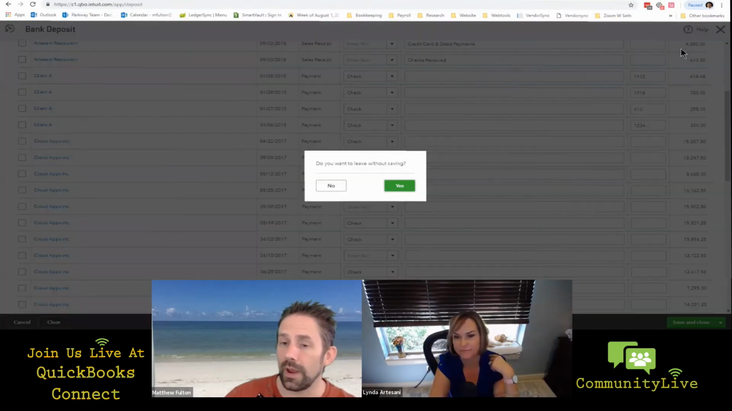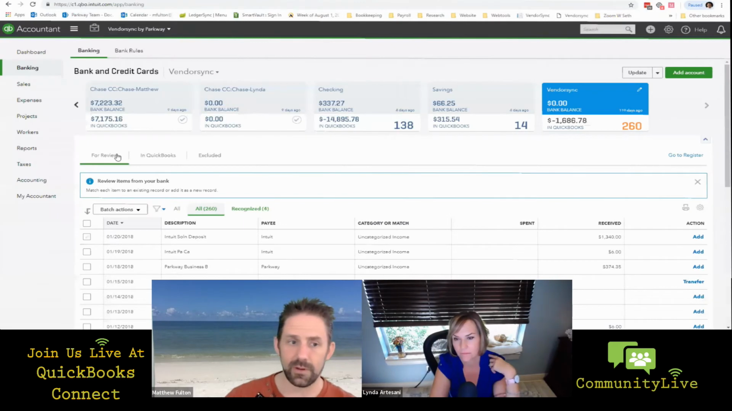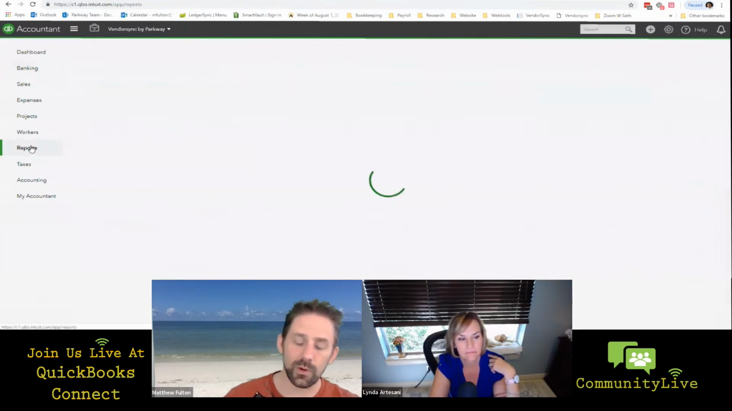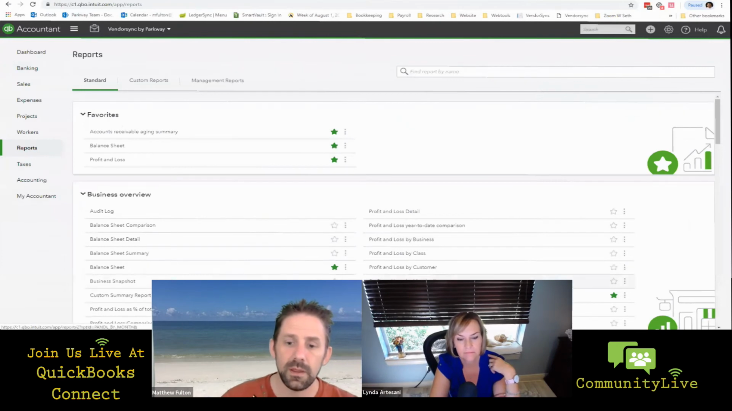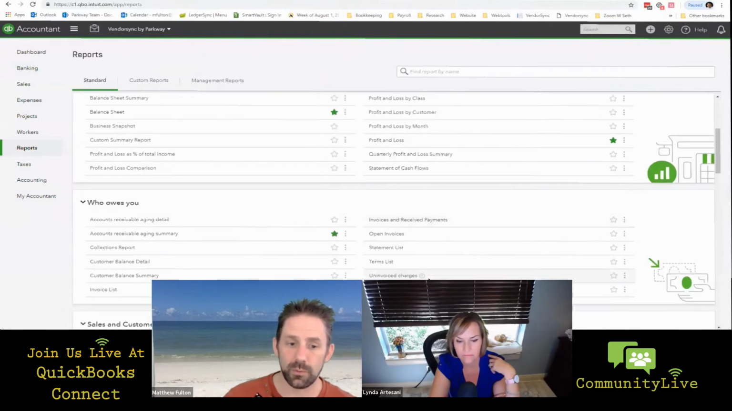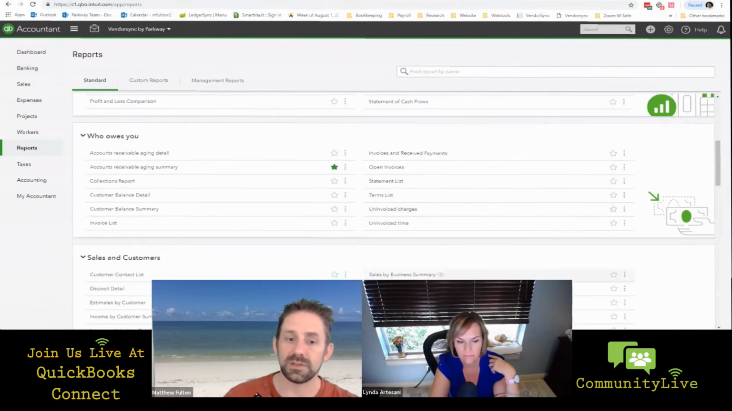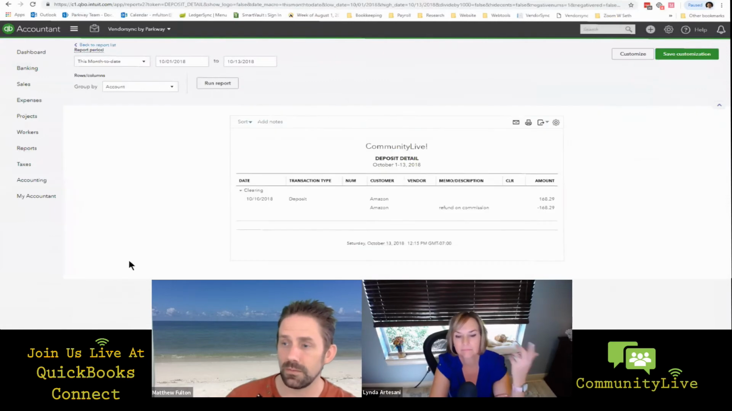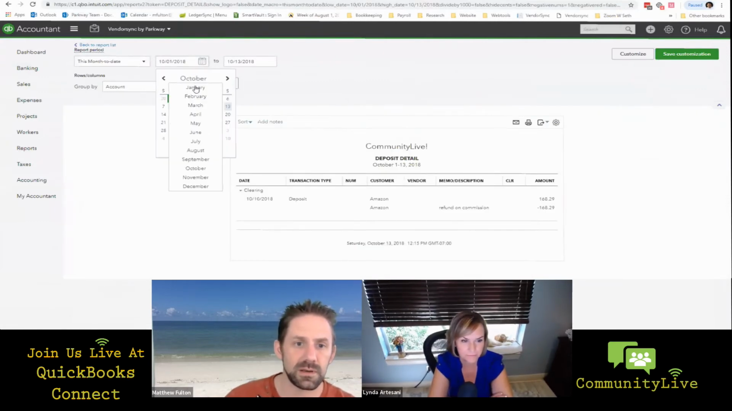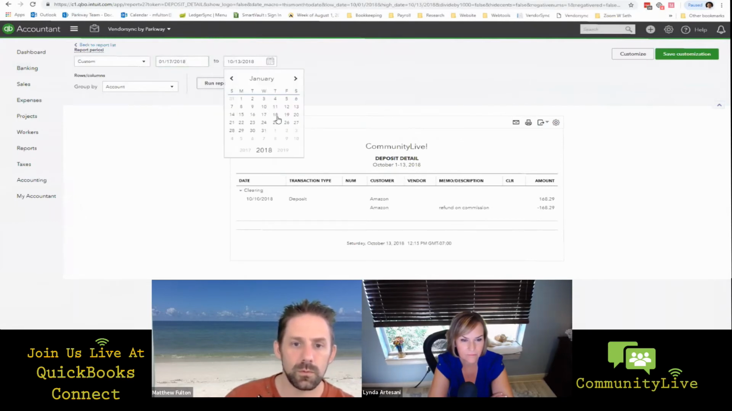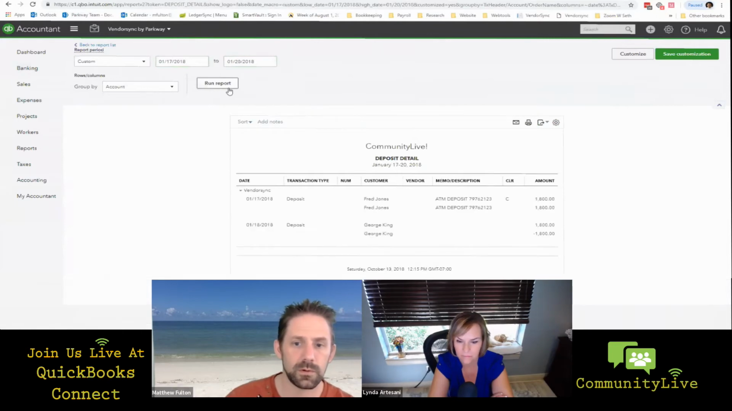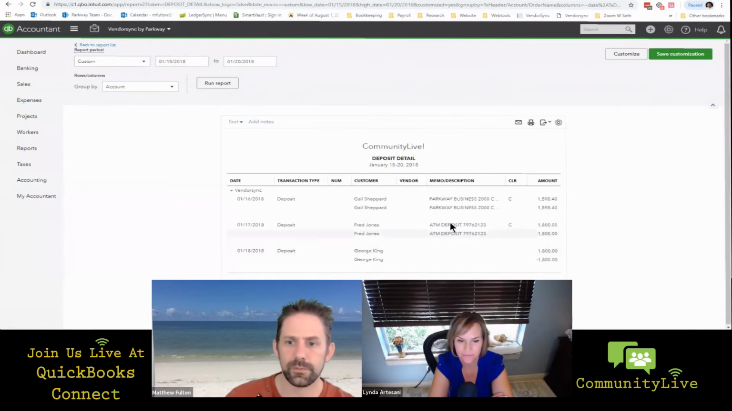So the way I usually go about this, you might have another way to go about it, is we go through every month and we reconcile this stuff. If you're trying to find the items, you can pull up a deposit detail report. And you can see all the deposits for that given period of time. So let's go 117 through 120. Run report. She might have been earlier. There it is.